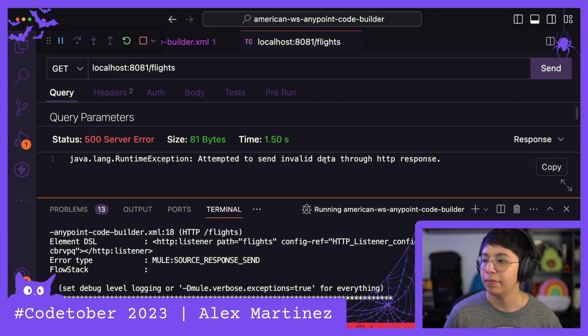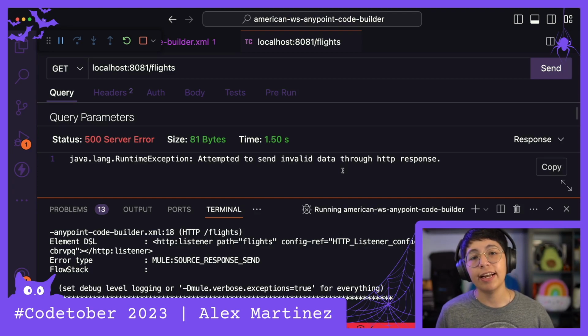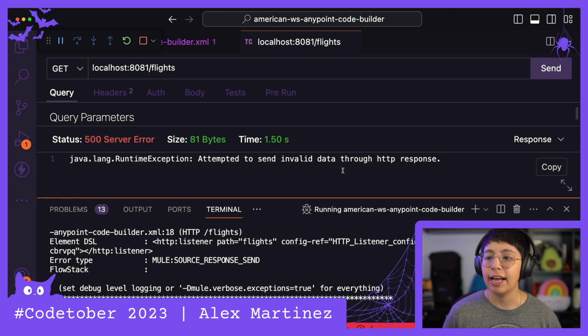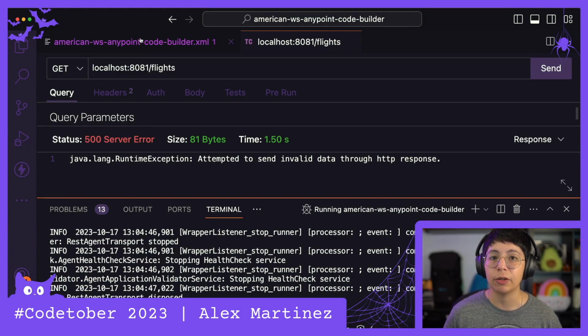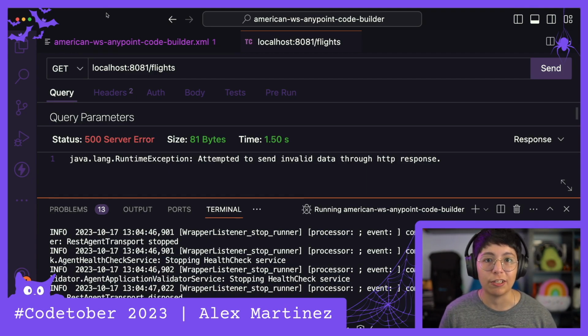Attempted to send invalid data through HTTP response. That is okay. So in the next video, we're going to add a data transform message to this. Let me stop this. So we can transform whatever we're getting back from the SQL call, and we will be able to output it to JSON or something better.